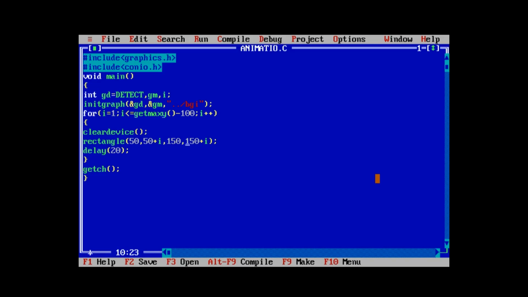So you can make some beautiful animations. You can make actually a car with those rectangles and circles, and you can make the car move from the left corner to the right corner, and you can also give a road with those line functions, and everything depends upon your creativity. You can fill colors using the floodfill function. You can set the border colors using the setcolor function and stuff like that.